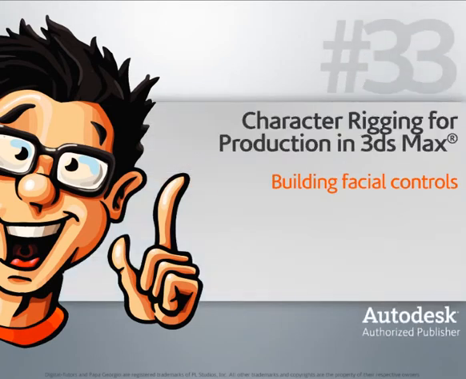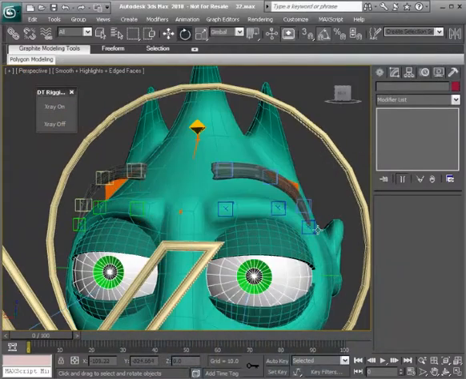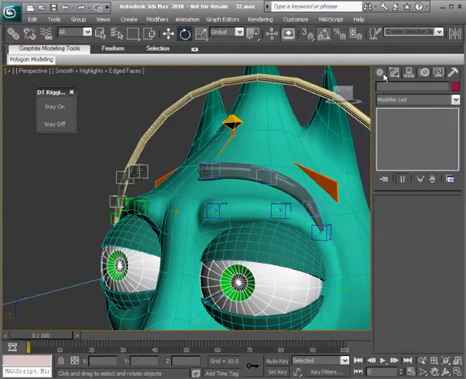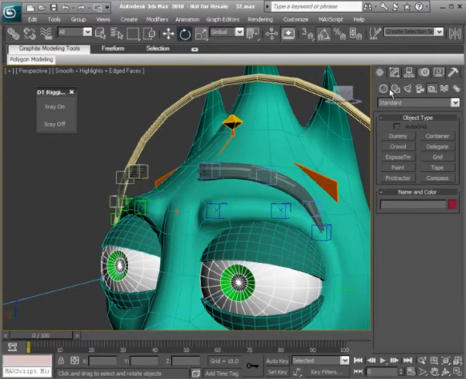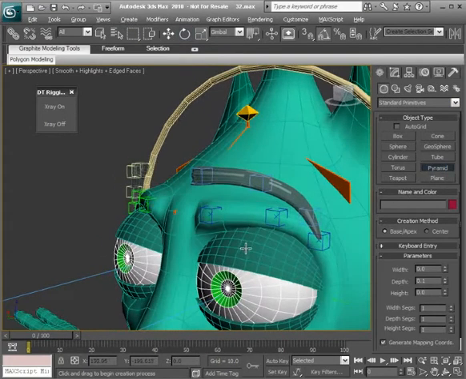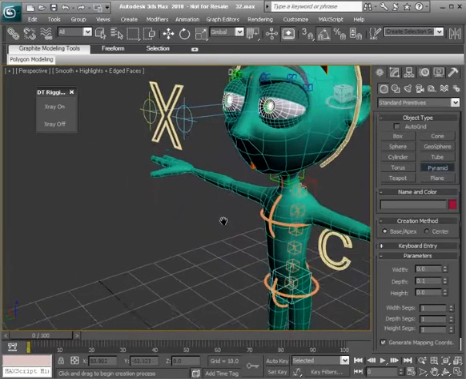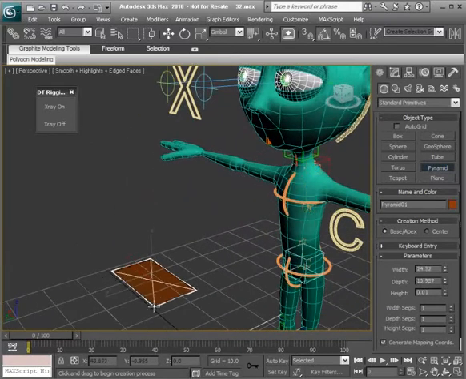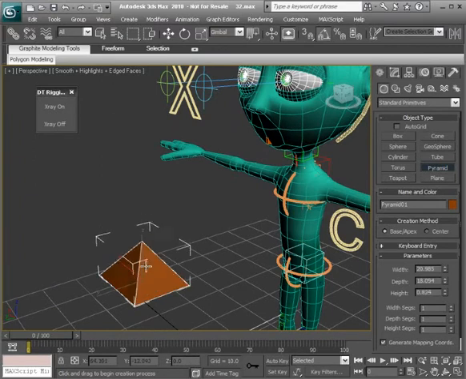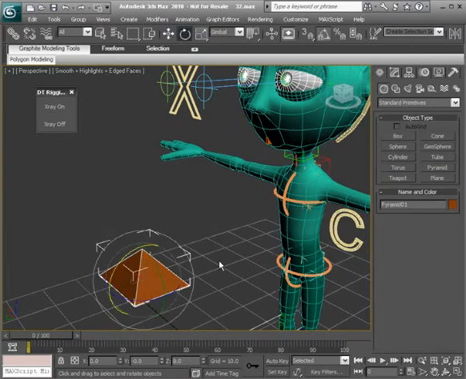Let's work on facial controls. I'd say we can use geometry for our facial controls. Let's head over to the create panel, and using a standard primitive, we could start by working with a pyramid. So we'll just drag that on our grid. Go ahead and bring up the height.